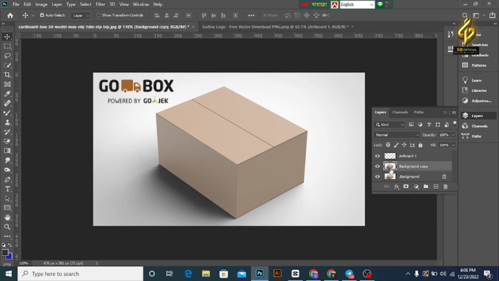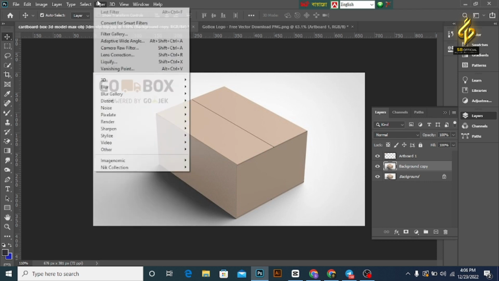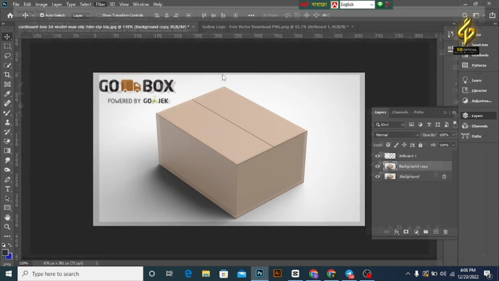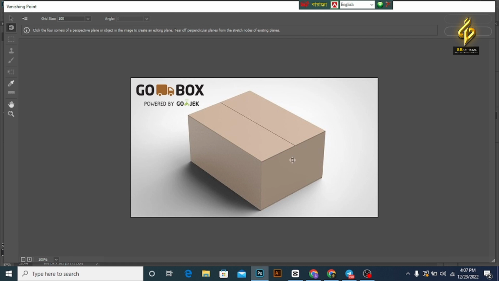Now select this background layer and go to filter menu and vanishing point, and now make point where you want to set up your logo.